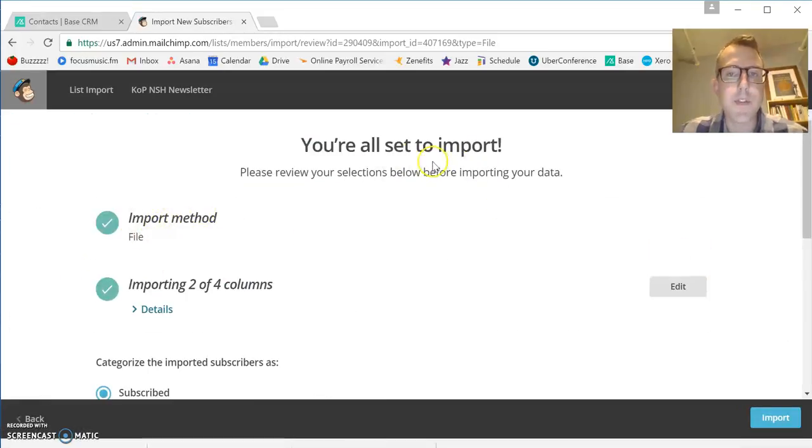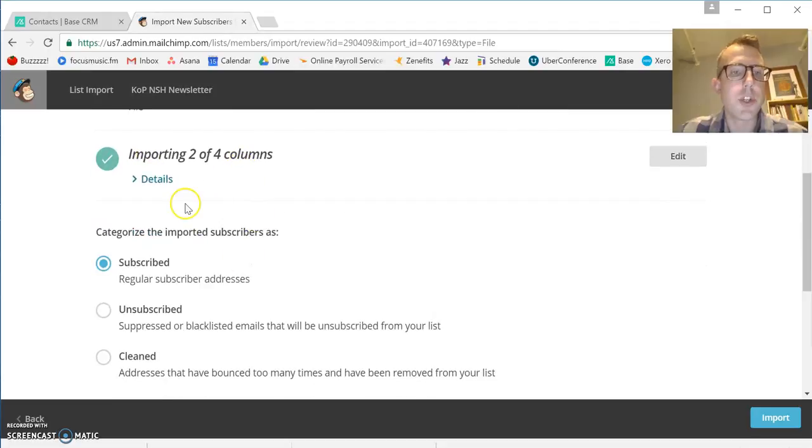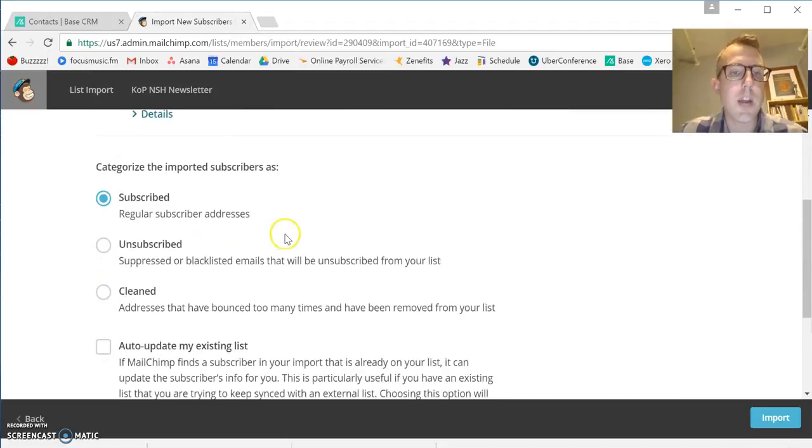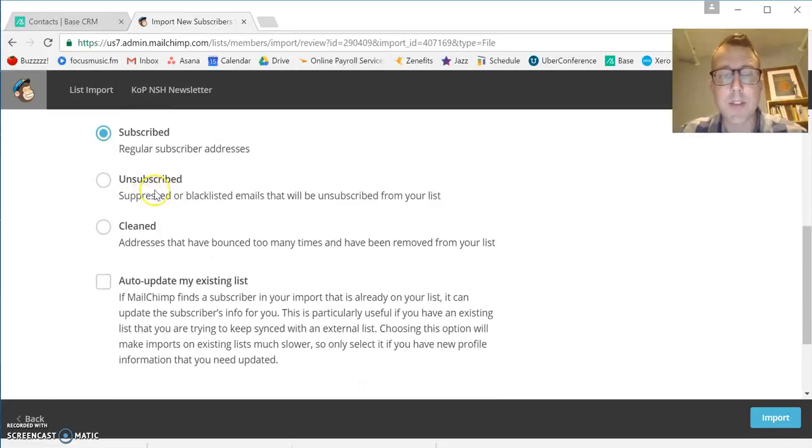It's just going to verify what it's doing. I'm going to choose which category these subscribers are. I'm going to call them subscribed. These are ones that I am subscribing to my new list. The last option is to auto-update my existing list. I'm going to leave this blank. What this does is if you had a very clean list with up-to-date names or addresses or birthdays or something, and it finds a duplicate, it would update them for you. But if I leave this blank, it will just not import duplicates, which is the cleaner way of doing it. So I'm leaving that blank. I'm going to click import.